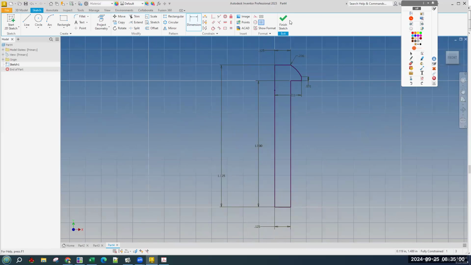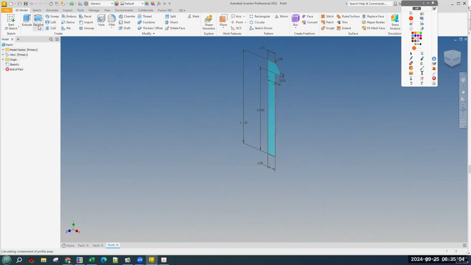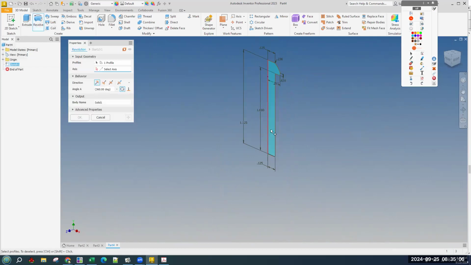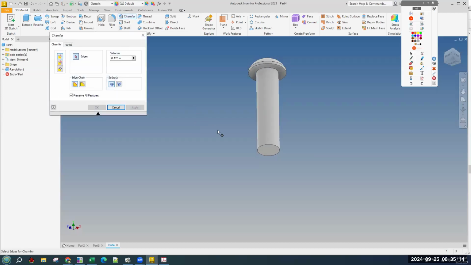So the way I want you to do it is just finish sketch, revolve, center axis. That gives us the piece, the main piece, and we're going to use the chamfer tool. And the edge we want to chamfer is this one, and it's going to give us an issue. The dimension is how far in, which was 0.03.